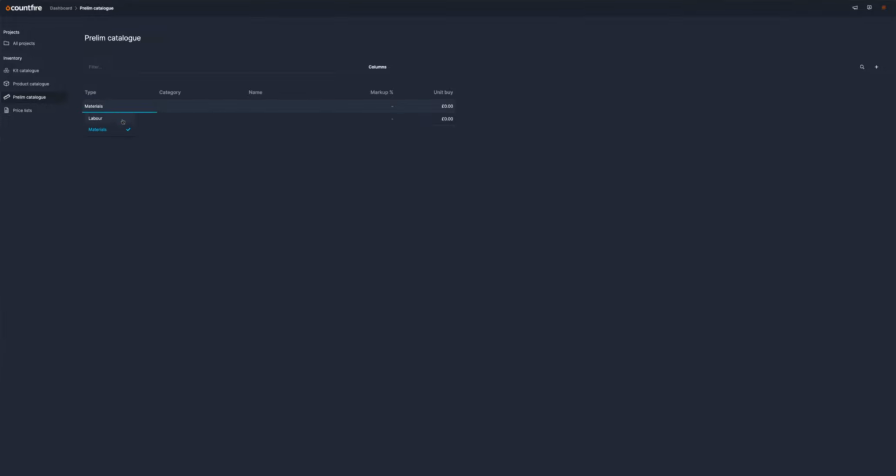The first column, type, you can switch between labour and materials, and that has an impact on your default markups and your tax in your estimates. The rest of the columns are pretty self-explanatory. You can fill them in with whatever you like. And markup and unit buy are the same as they are on items and products, and they will allow you to set the costs for your prelims.